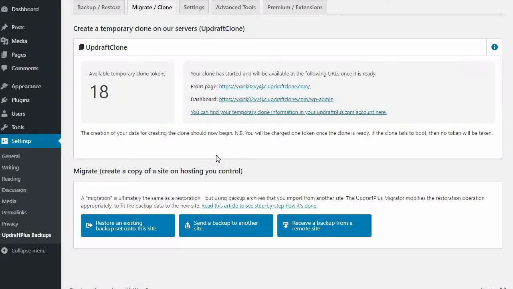Your clone is now being created. An email with login and password information will shortly be sent to you with the new cloned site now stored in your UpdraftClone section of your UpdraftPlus website account.